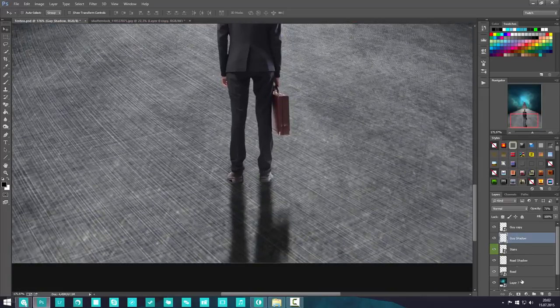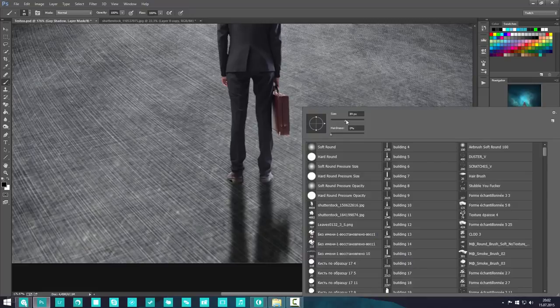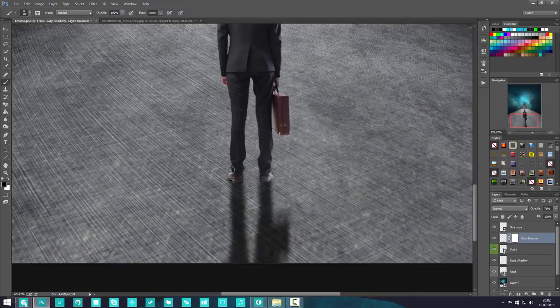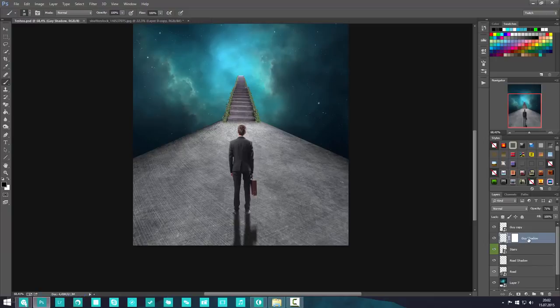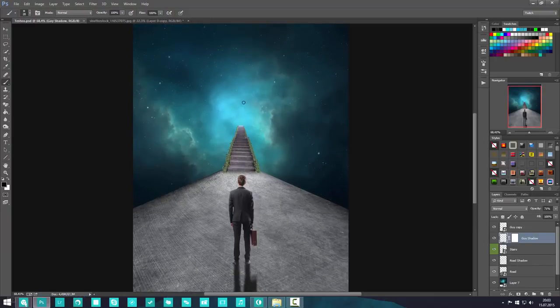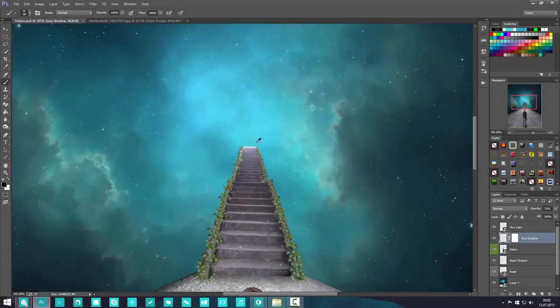Now you're gonna just add a mask to the shadow. Select your brush tool, black, small size, and just erase what's on top of his shoes right here. So there you go, we have our shadow going on there. We gotta apply some color correction, but let's just finish up touching up our portal here.